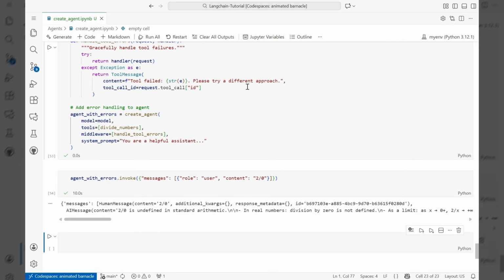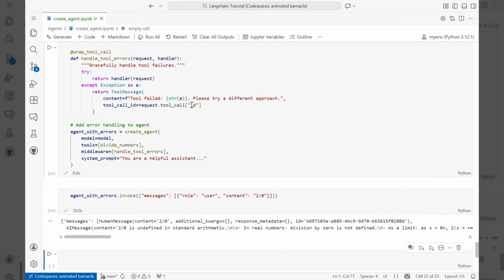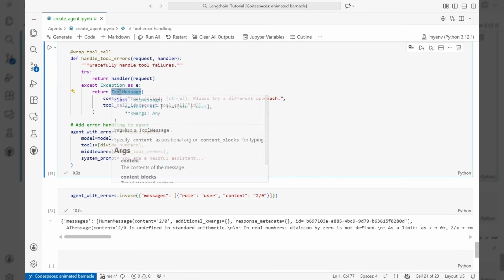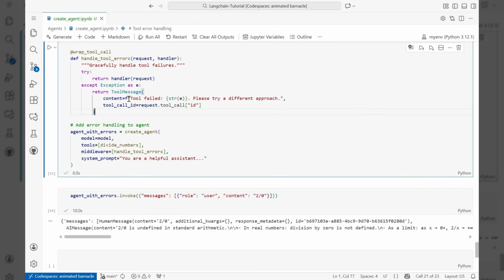Let me run it. I have provided. So here you see we are using the wrap tool call middleware decorator where we can catch exception and it will return the tool message with a custom error message to the model. That will prevent a hard crash and allow the agent to potentially retry or adjust reasoning. So here if you observe, I have given the tool message here and here I am providing my custom message that will come up here in the form of a tool message.